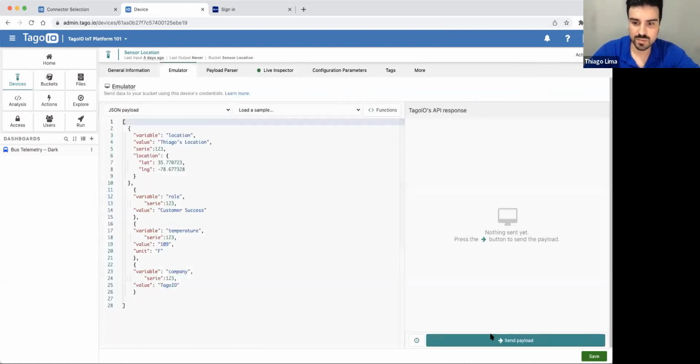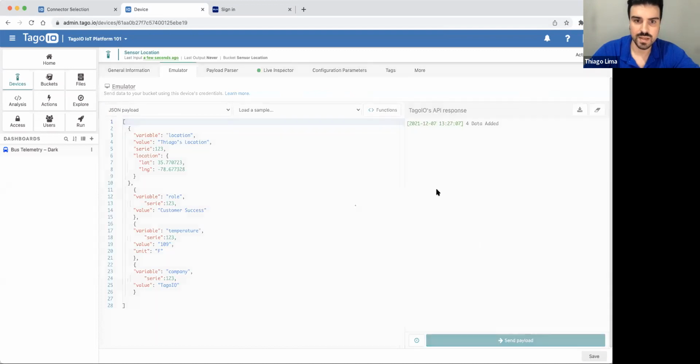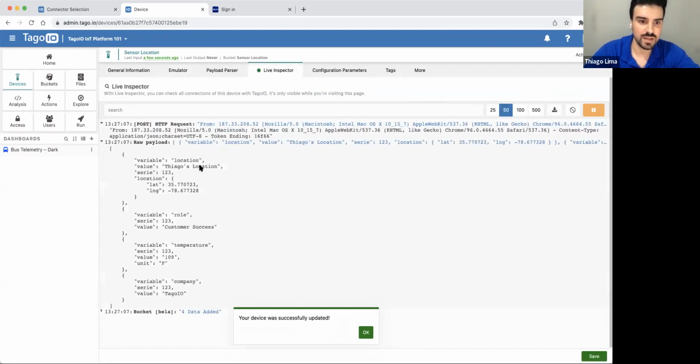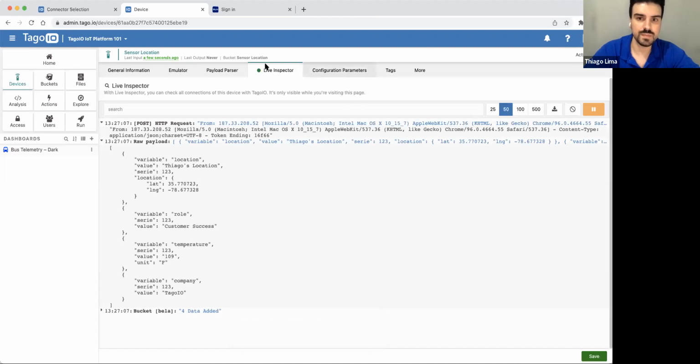If I come here to my emulator and I send this payload and I save it, I go back to my live inspector and it's going to catch all that here in the format that I sent it. And it's going to post on my dashboard.